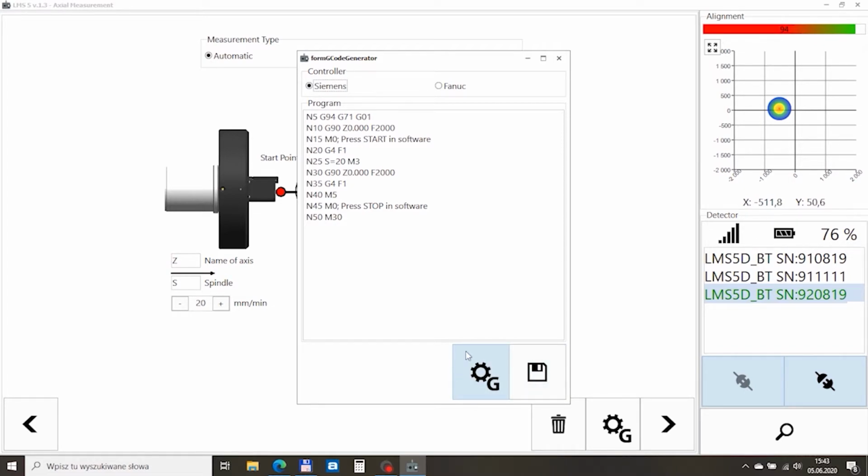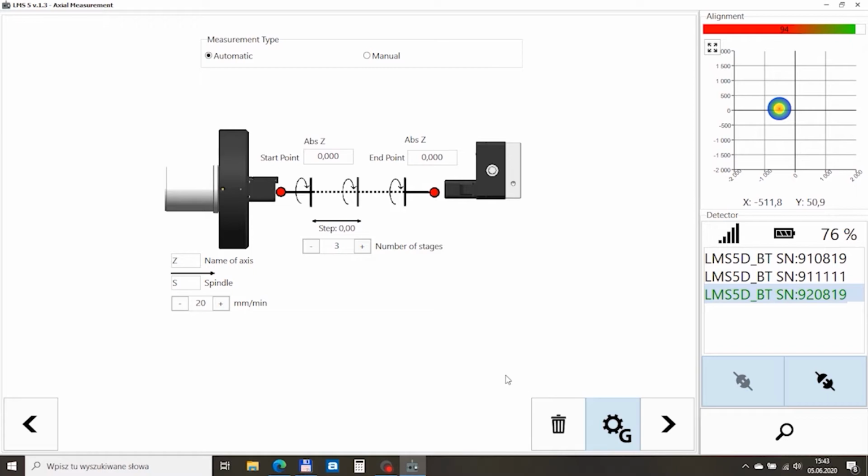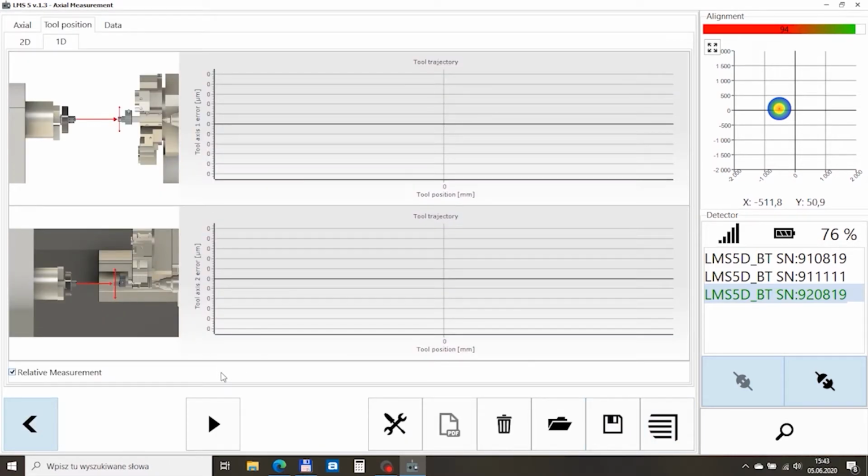When you press the button with G and the circle, a G-code generator will be opened with possibilities of generating Siemens or Fanuc compatible codes that you can save and then upload to a machine. More details about the configuration and the meaning of each of the buttons are available in other video tutorials describing the axial measurement. Then, after going forward, we are directed to the measurement screen.